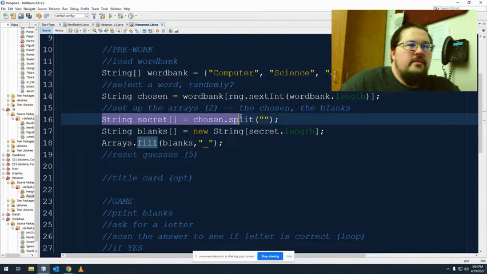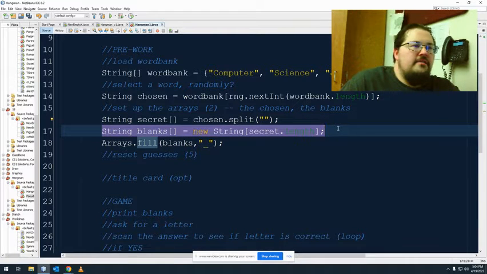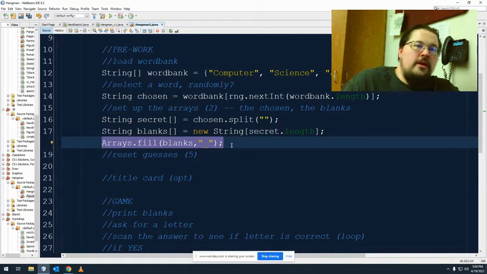So this splits my word into every single letter. This fills in that word with, or it makes a duplicate of that array of the exact same size. And this fills that array with underscores so they can see where the letters are. This is also going to come in much more handy when we actually start replacing letters and they can see what's missing or not.